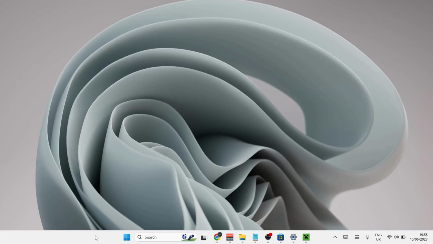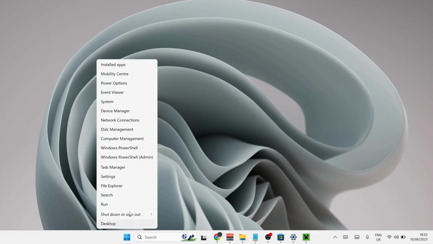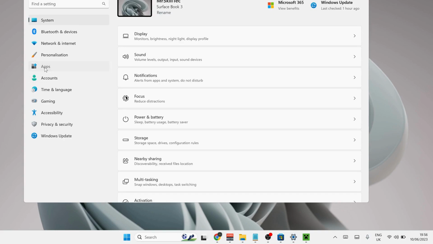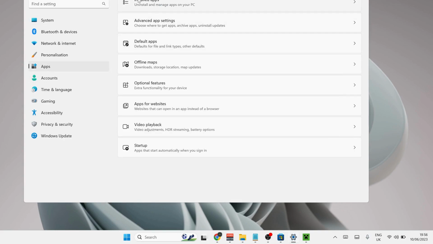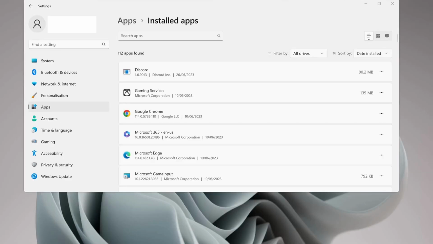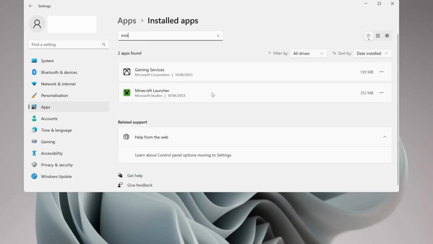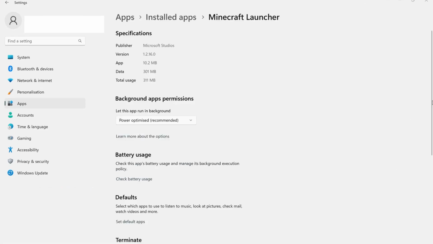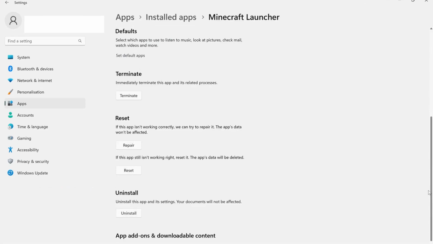The next solution is to repair Minecraft. So to do that, open up your settings. Just right click on your Windows Start button and open up Settings. On the left, click on Apps and then select Installed Apps. On the top, click on the search bar and look for Minecraft. Once you find Minecraft Launcher, then on the right, click on these three dots and select Advanced Options. Scroll down to the bottom of the page and click on Repair.